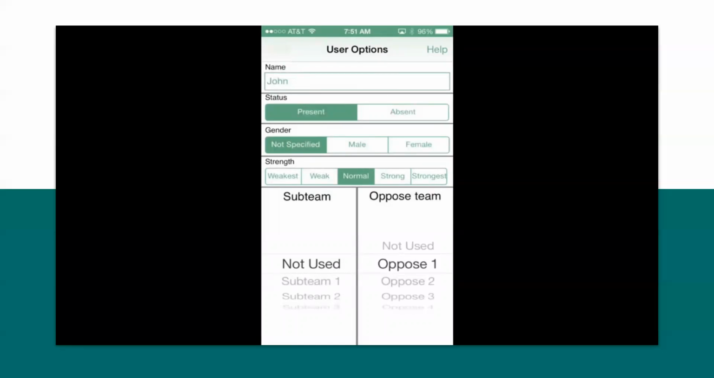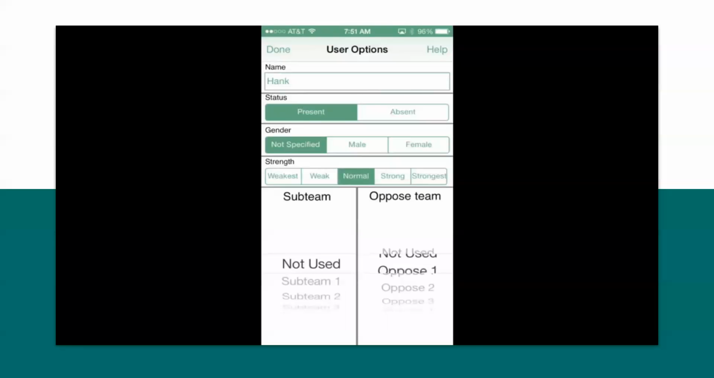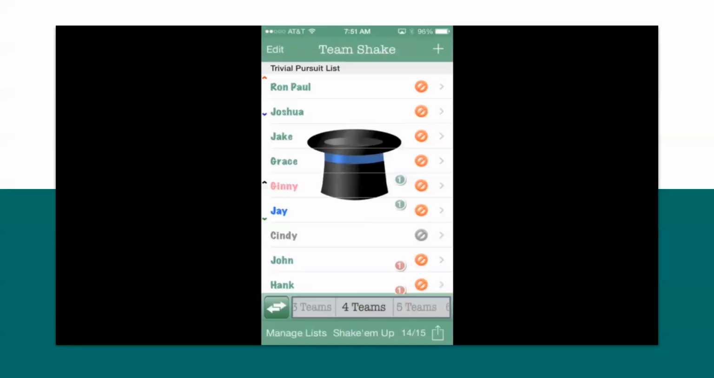We can also edit Hank and John to put them both on opposing teams. This will force John and Hank to always be on different teams. Note that a player's sub-team and or opposed team is indicated by the red and green circles to the right of their name.